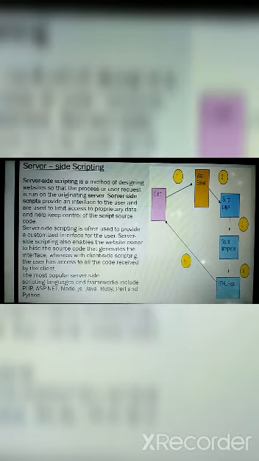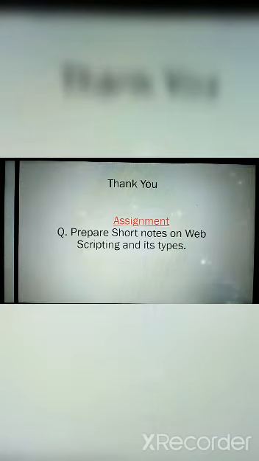There are various languages which come under the category of client-side scripting and server-side scripting. In client-side scripting, we can say VBScript, JavaScript. These come under web client-side scripting. Similarly, in server-side scripting, PHP, ASP.NET, Perl, Python, Ruby. These all come under server-side scripting.